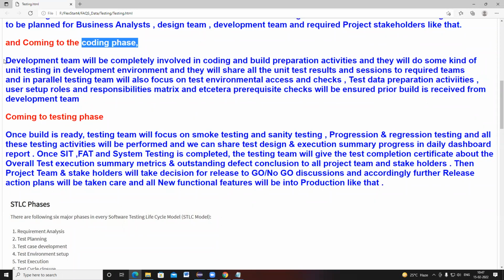We will be testing that particular application. Okay, whether it is working as per the requirements that we have received from the client or not.